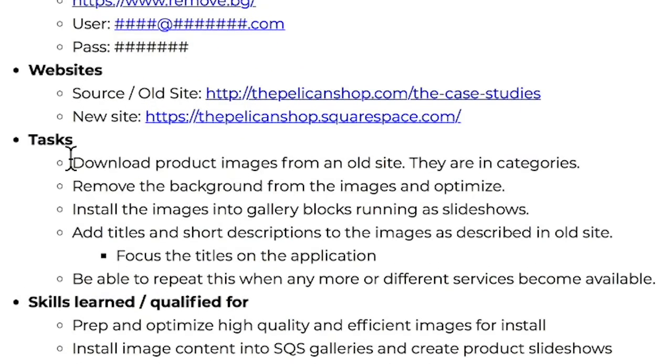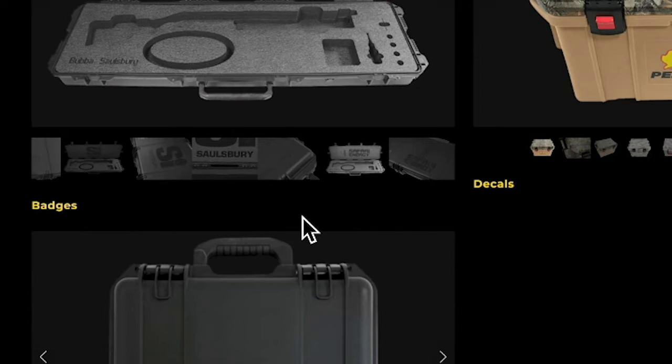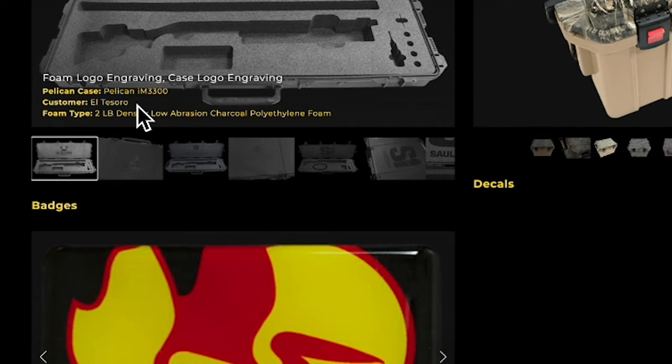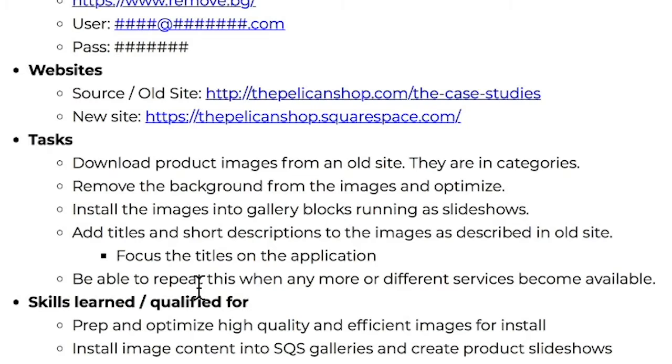The way we're going to do this is that we're going to download the product images from the old site. They are in categories. We're going to remove the background of the images and optimize them. We're going to install them into gallery blocks, which are these blocks running as slideshows. They're called gallery blocks in Squarespace. We're going to add titles and descriptions there so people can read a little bit about what they're looking at. And we're going to be able to repeat this when the client wants to put up new examples or add a new category.